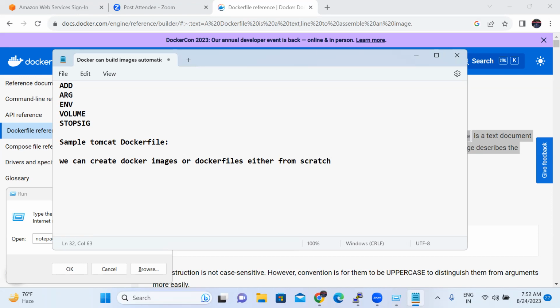So either from scratch means we are taking an OS image. Okay. So then on top of that, we are installing the Tomcat. Then on top of that, we are customizing our own applications. Or from base image. Can you tell me what is the meaning of base image?